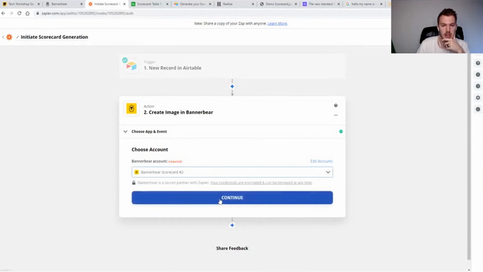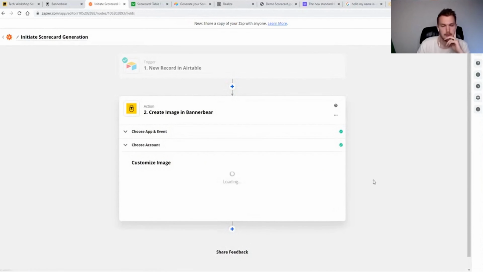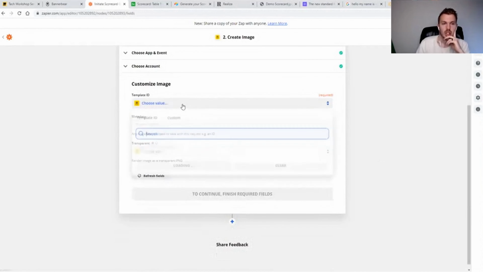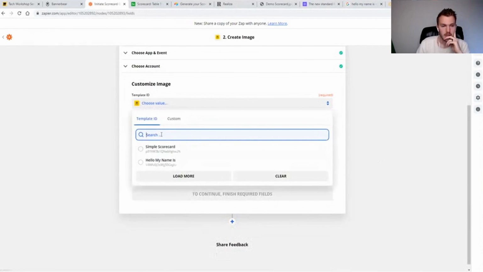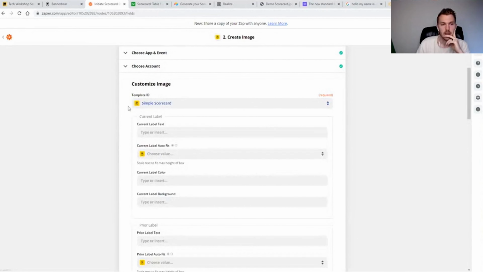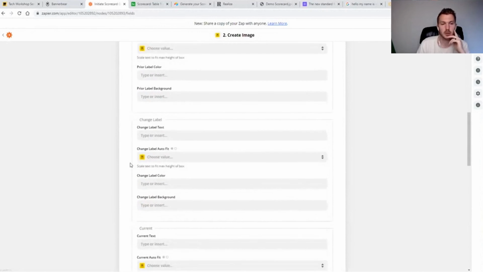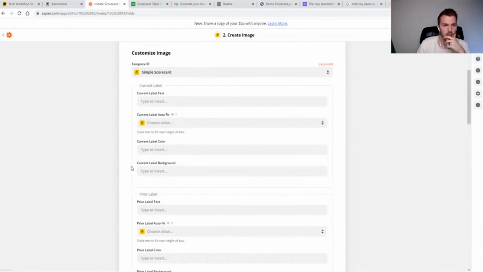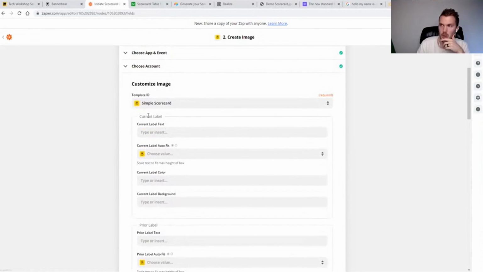I've got my Bannerbear account connected already. Now we have to select which template we're generating it from. You can see "Hello, my name is" down here, but what we want is Simple Scorecard. What it's going to populate with is all of the labels that were inside of that design. For the current label, we don't actually want to push anything into it, right? That's just static. You can change the text, whether the text is going to auto fit, the label color, the label background.